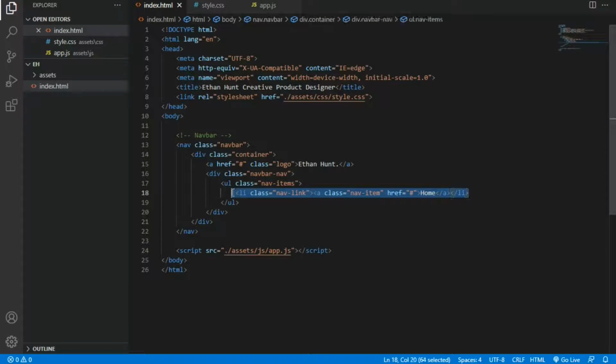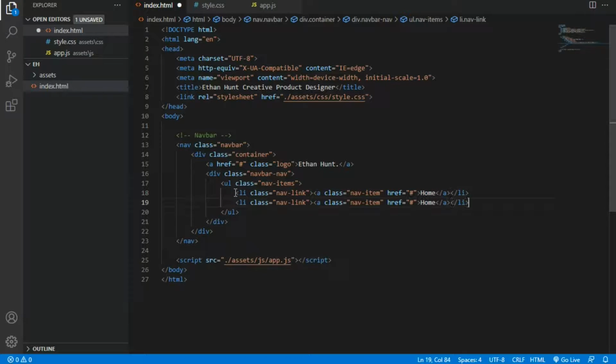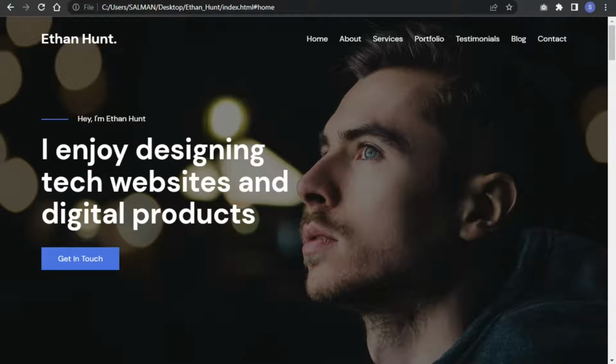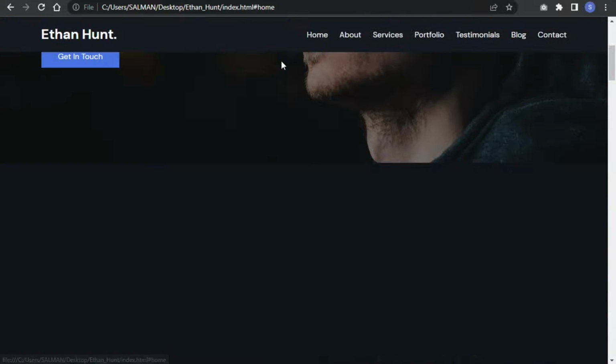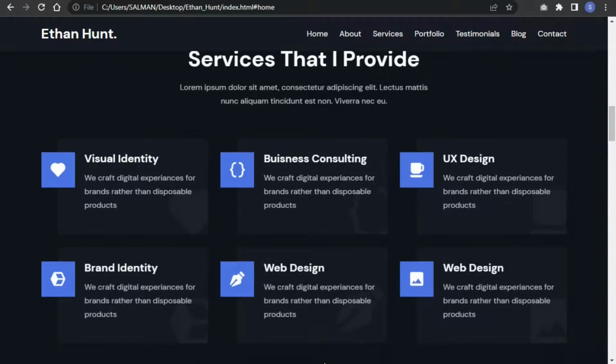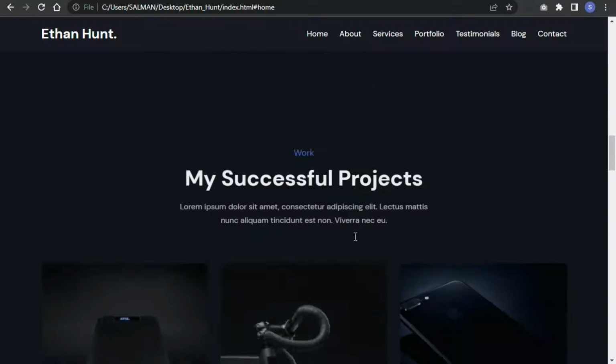Okay, I'm going to duplicate this. So this will be about, and this will go to the home section, this will go to the about us section when a user clicks on this link. Okay, this will go to services, I think. Okay, so this is the finished project. So let's see, the first one is home, about, services. Okay, the fourth one is projects.